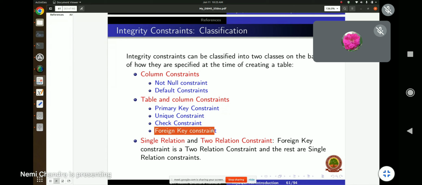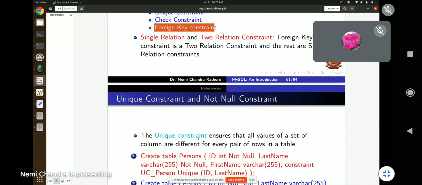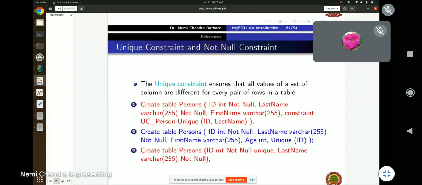When your foreign key, the reference key corresponding to the foreign key, is composite, you have to define it as a table constraint. Okay. Let's see some examples of all these that we have discussed.